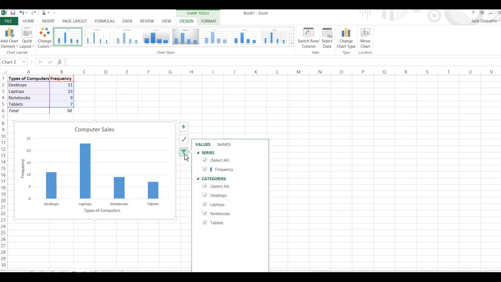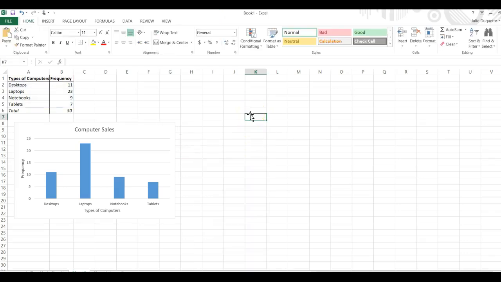Down here, this is another way that we can do this. I can do a chart that has just the desktops in it or just the laptops in it, but we've selected them all, so we want to represent all of them in here. But that's all there is. Now we've got our frequency distribution bar chart drawn.